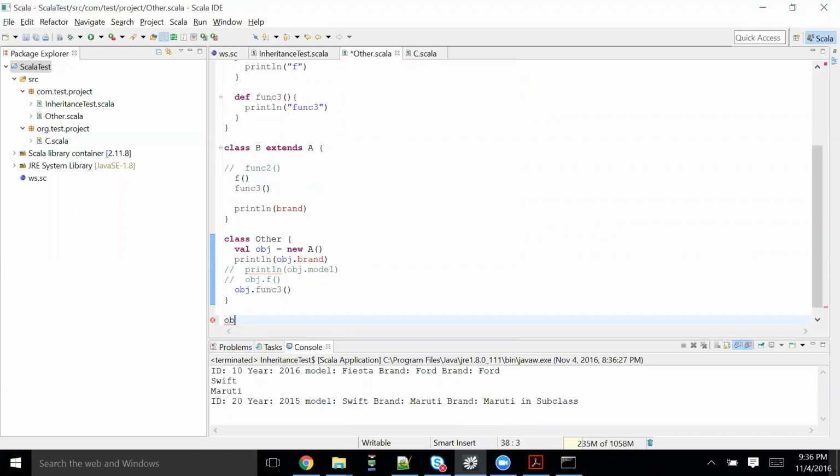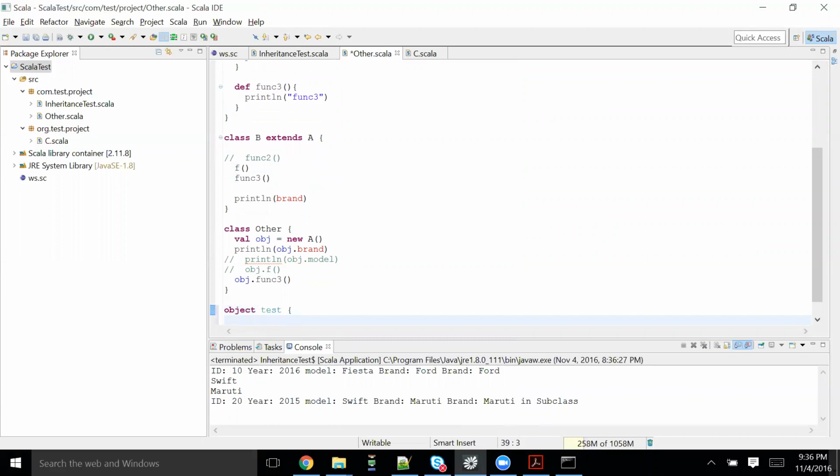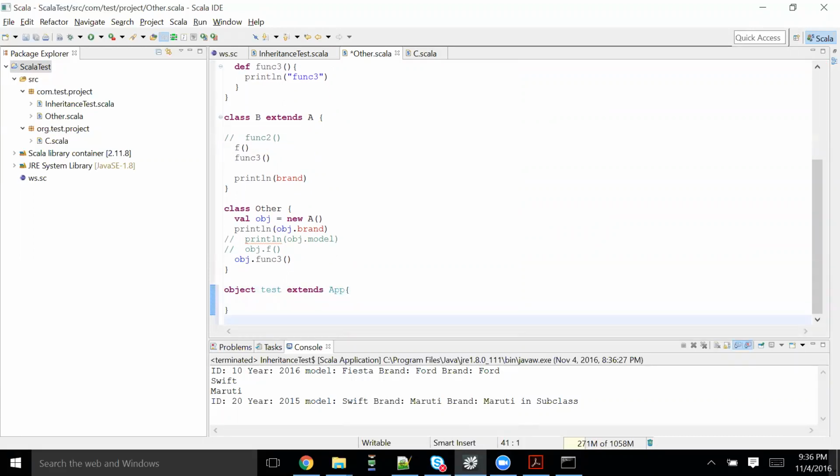But if I have an object test, and inside that object test, having a main method will make this an application. And the other way is extending a trait called App. So this will also make your application run.